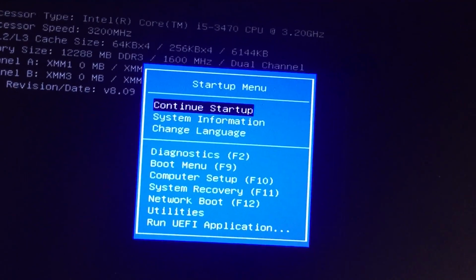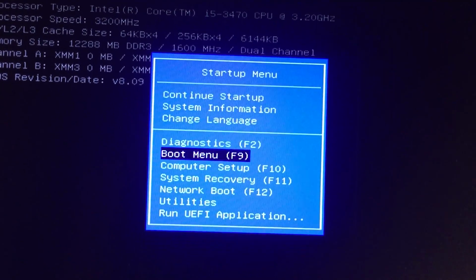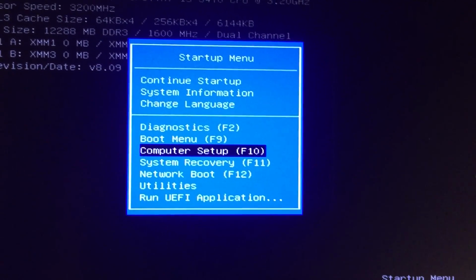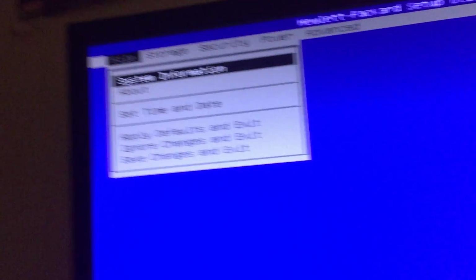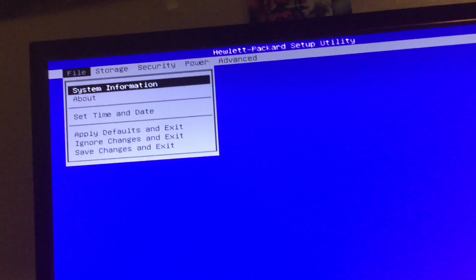Okay, so here's the keyboard. What you gotta press is, can you see it? Press the keys, just press down. Okay, let's see, computer setup, F10, or you can press F10, or just down, whichever you want. Ah, this is the BIOS.